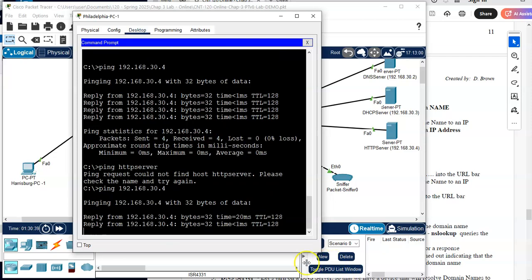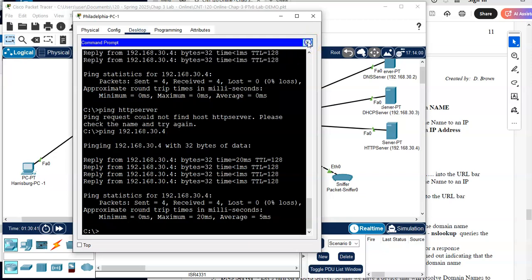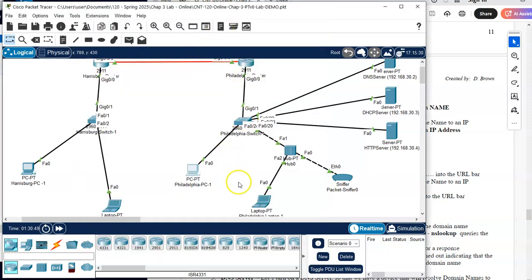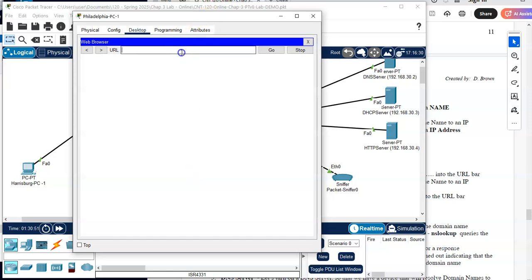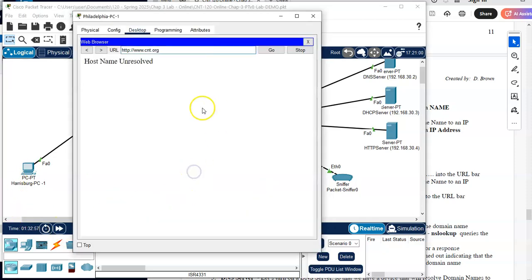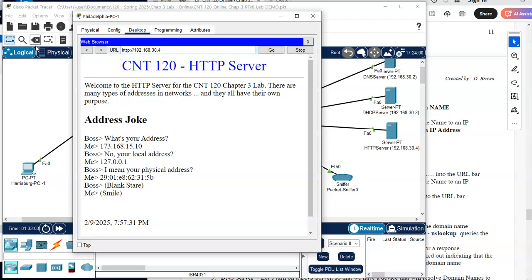Goes right through. Let's try the browser. Let's try opening the website by name and then by IP. You can do it. There we go. www.cnt.org. Again, I'll use the speed up button here. Hostname unresolved, but let's do the IP, 192.168.30.4. Goes right through.